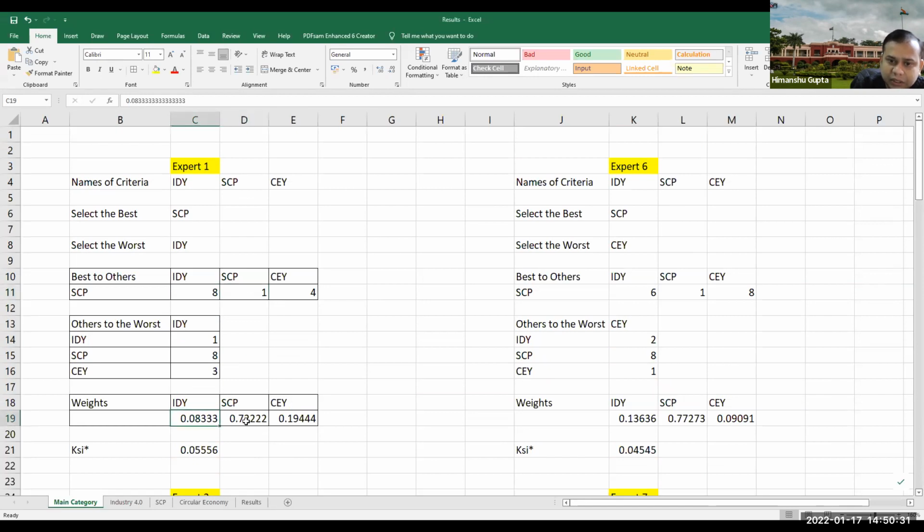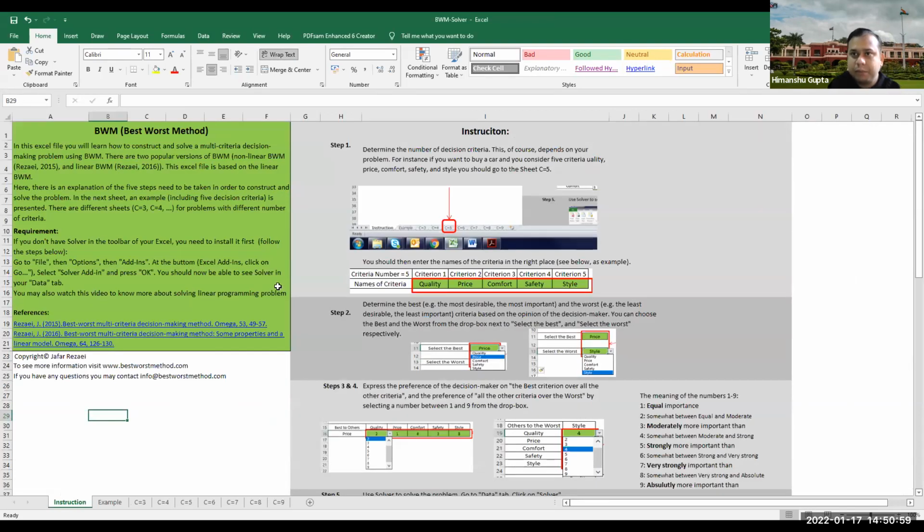Now these ratings are obtained. How these weights will be obtained, that we will see here. For solving that, we already have an Excel solver developed by Professor Rezaei. So I will just move to that solver. You can type BWM solver in Google. It will take you to a website, bestfirstmethod.com. There you can download this Excel solver, and there are other resources also to help you understand more about this methodology. In this solver, all the instructions on how to proceed are also given. So we can go through those instructions also.